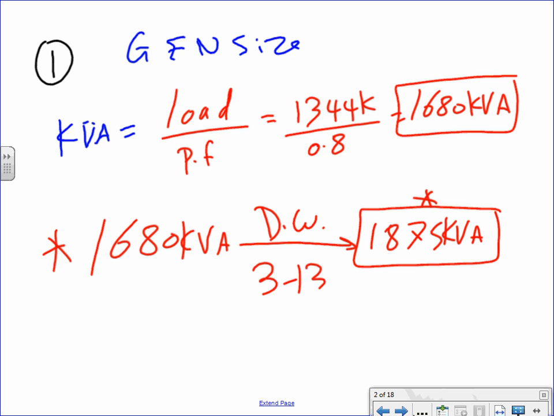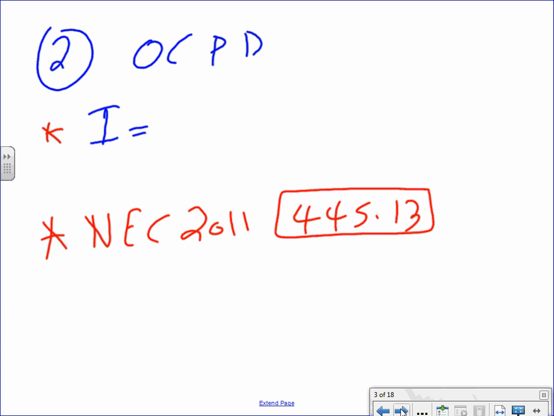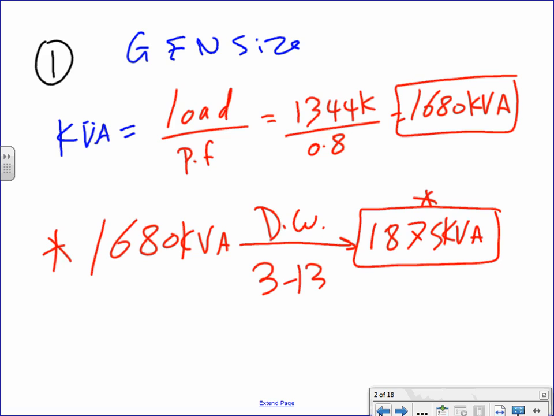Okay, so we know what size generator we need now. Moving forward, you're going to be using this value right here. That's the value that you're going to be using moving forward. You can't use this value or this value. That's your gen. It's bigger than your load, but you're going to go to the next standard size up.